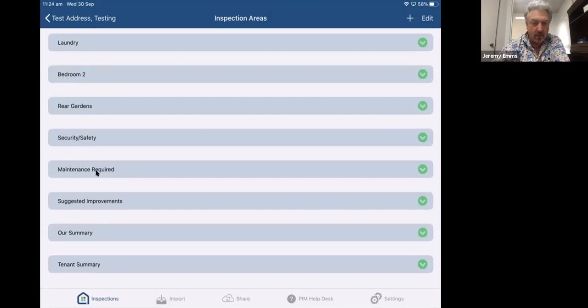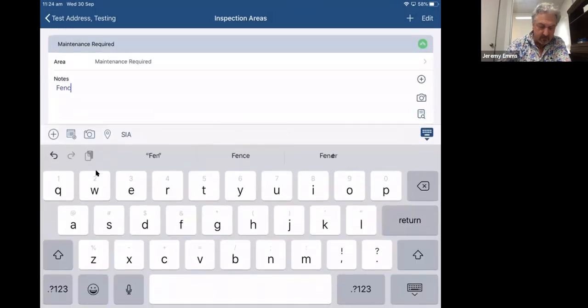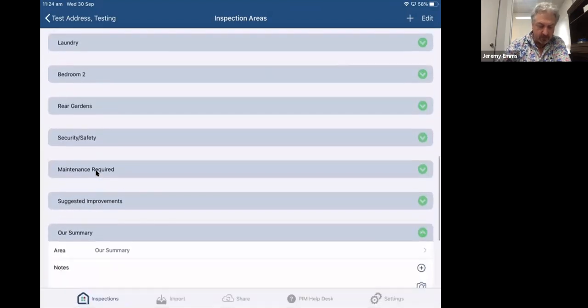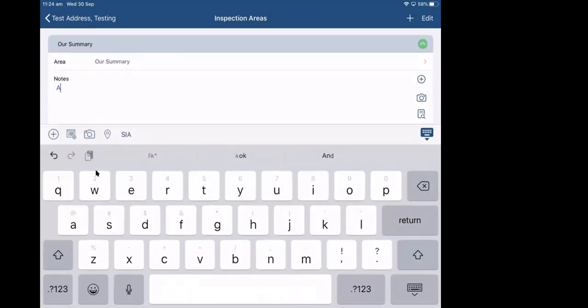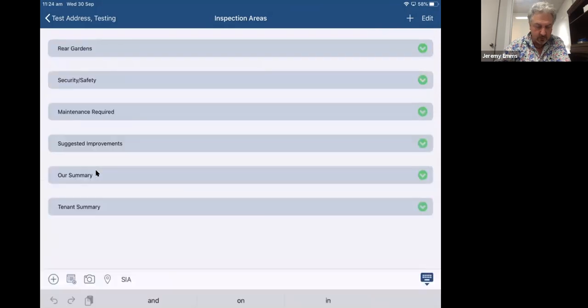So I'm just going to add some copy in here. Maintenance required. I'm just going to put that fence in, press the space bar, drop it in there. Our summary, I'm just going to go into our summary. I know that okay, press the space bar, a lovely inspection, no problems to report.